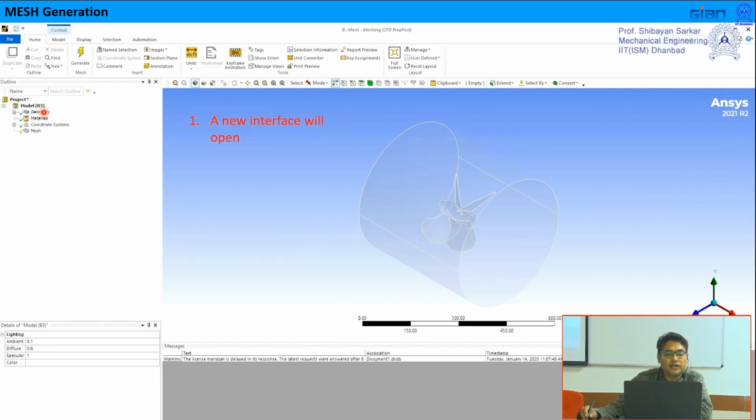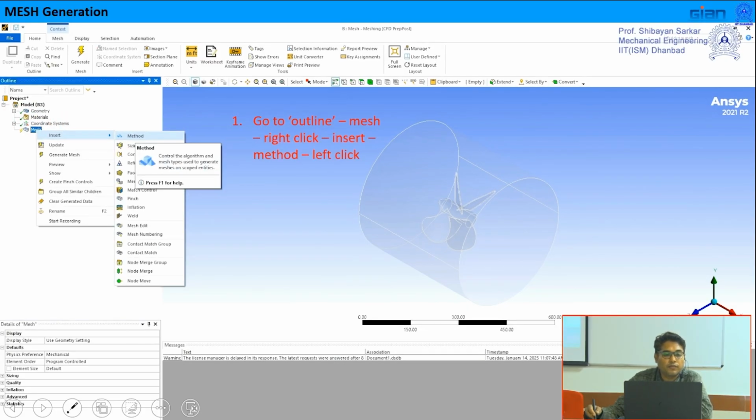Here, after checking all these things, now we will proceed. First thing, you see there is the coordinate system automatically taken from the geometry. Now this mesh will appear. Now I will provide the different methods of meshing: which method I will apply to form the mesh, which type of mesh I will apply. Those things I have to define here.